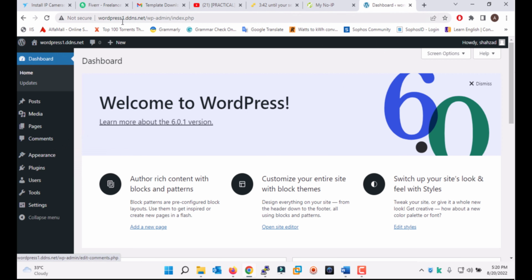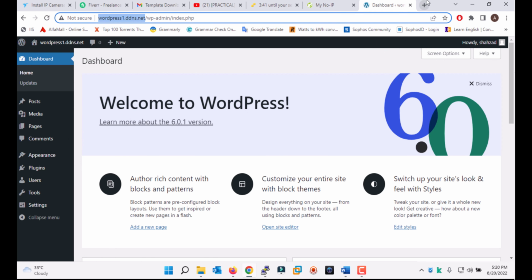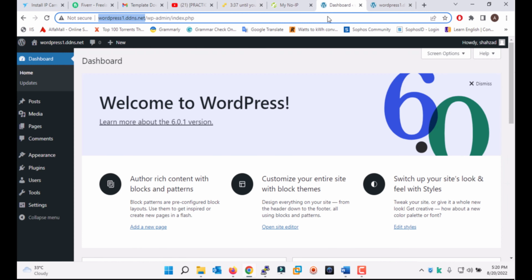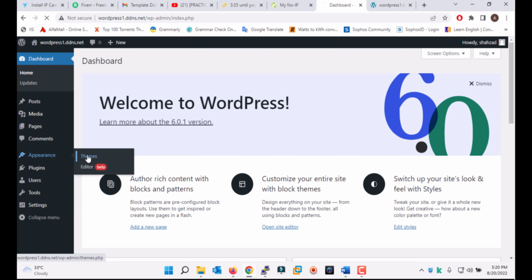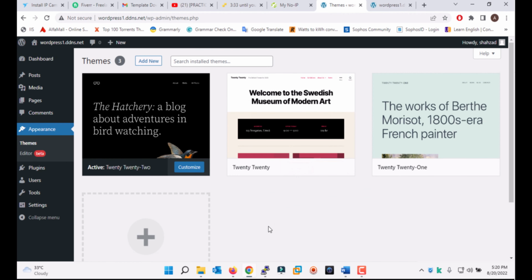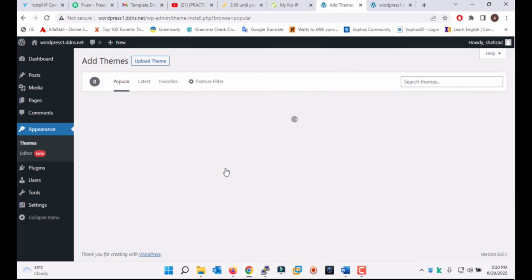So right now our domain looks like this. WordPress 1.dns.net looks like this. If you want to change the theme, go to Appearance and under Themes, right? You can see that here it only shows three themes, so you need to add new themes.